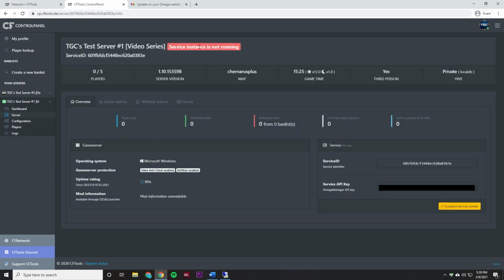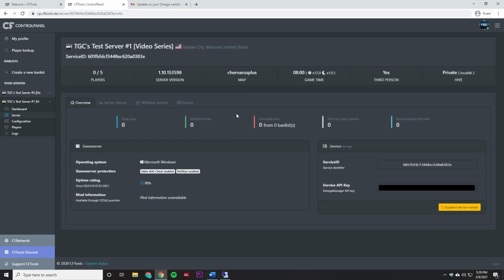And we can see this says it's not running, so this will take just a moment because the server's still booting back up. And another thing about the service is you can suspend the worker, so if you're not using the API key or something like that, you can't suspend that and it won't be usable.